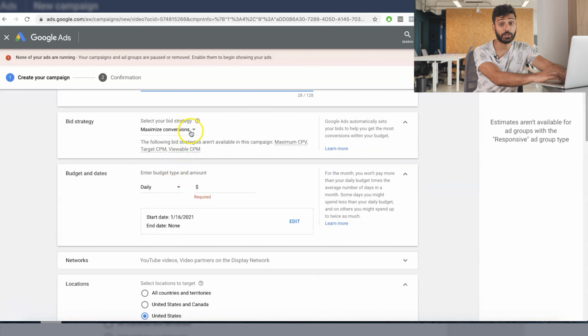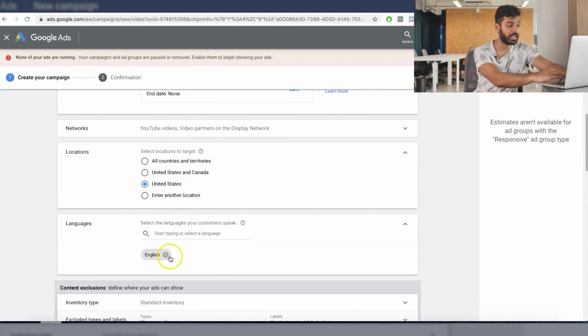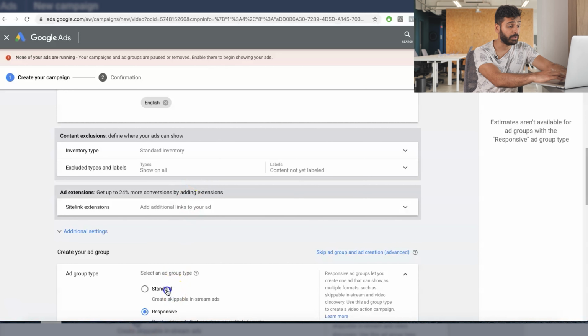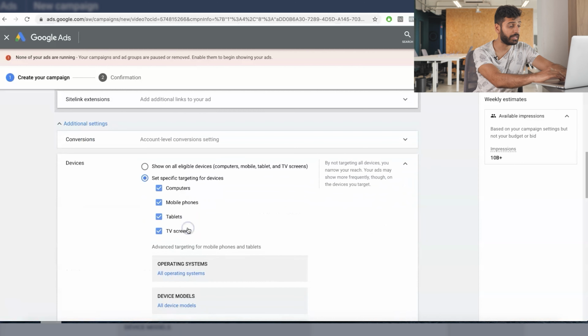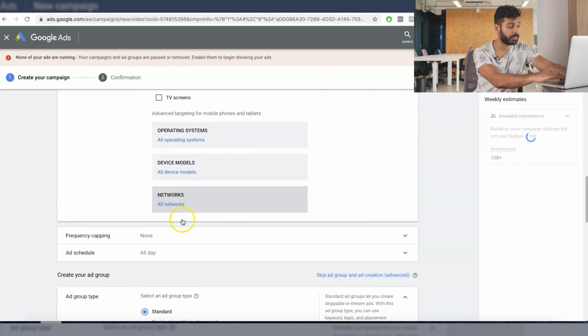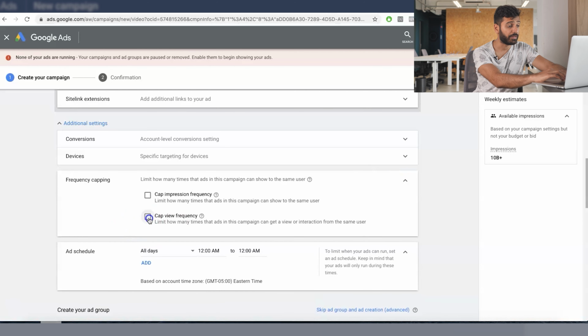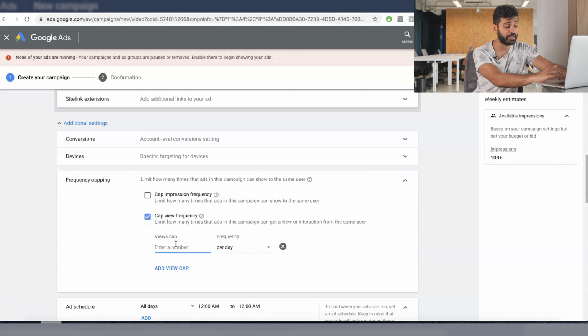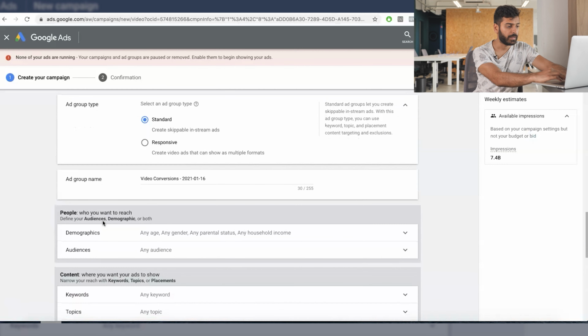We use maximize conversions for new campaigns. $25 a day budget, the USA, English. We'll click standard, so standard in-stream ads. I'm going to get rid of tablet and TV screens. I'll have a view frequency limit, so a maximum of, let's say, 2 views per day, and then an impression limit of, let's say, 2 impressions per day. So we don't hit the same people over and over again.